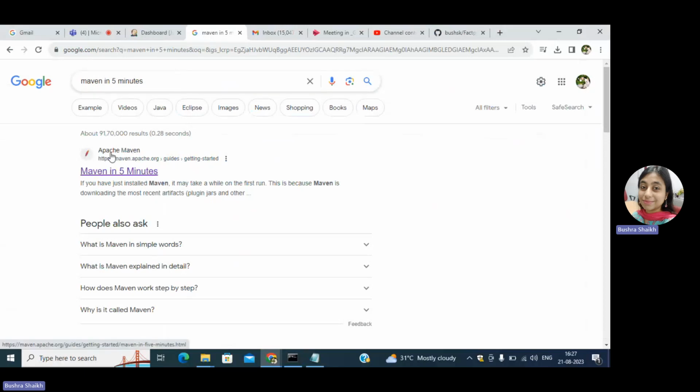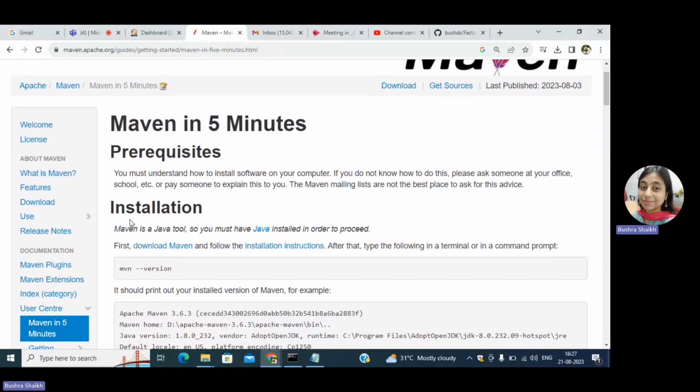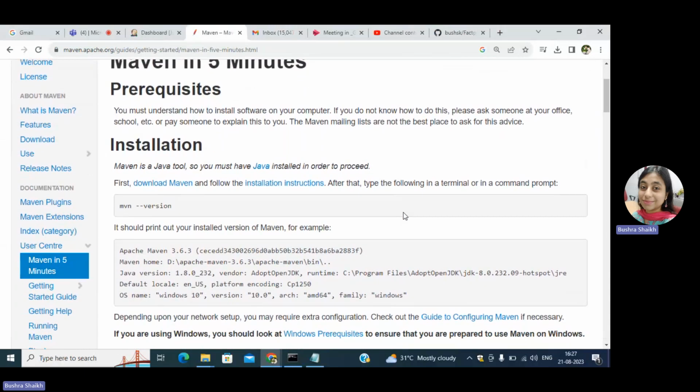Apache Maven is an Apache product. Here you will get the link to study about what Maven is. Maven is basically a Java tool, and it's basically used to build a Java project. So in Eclipse IDE, you might have seen while creating the project, you used to create a new project.